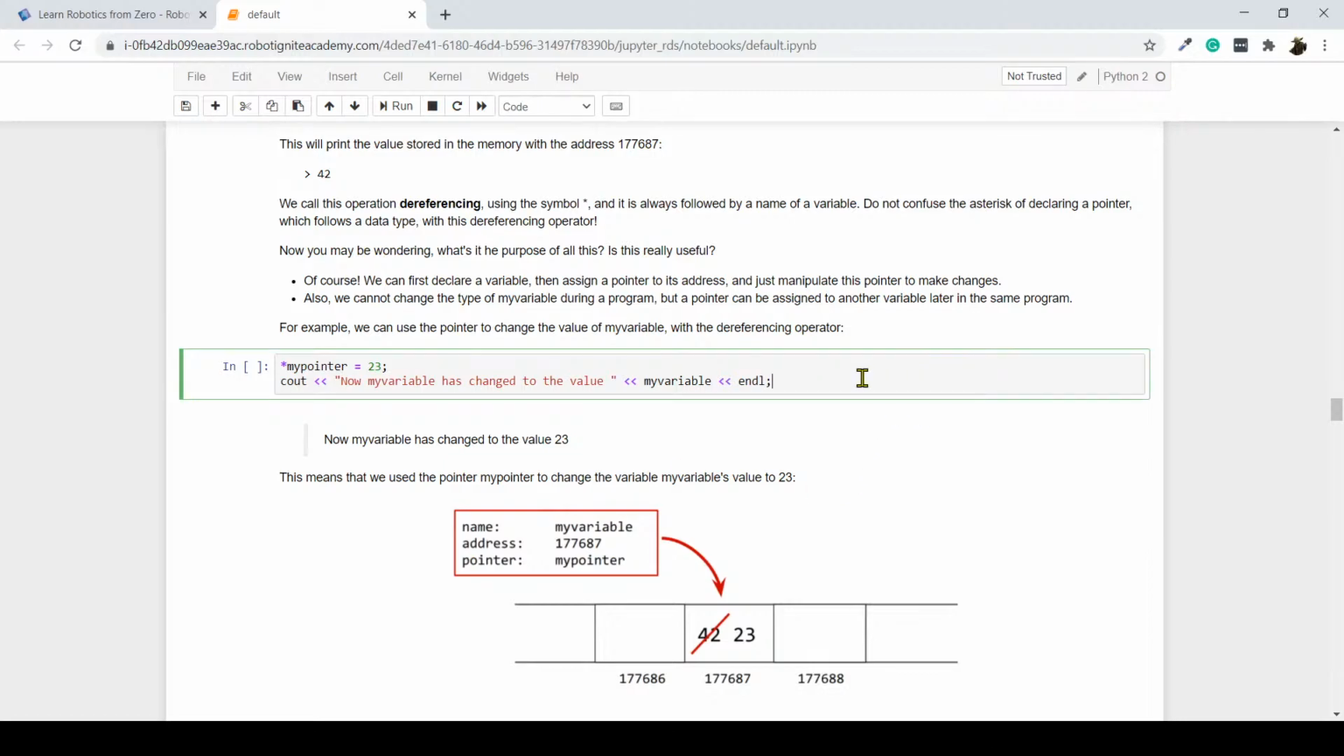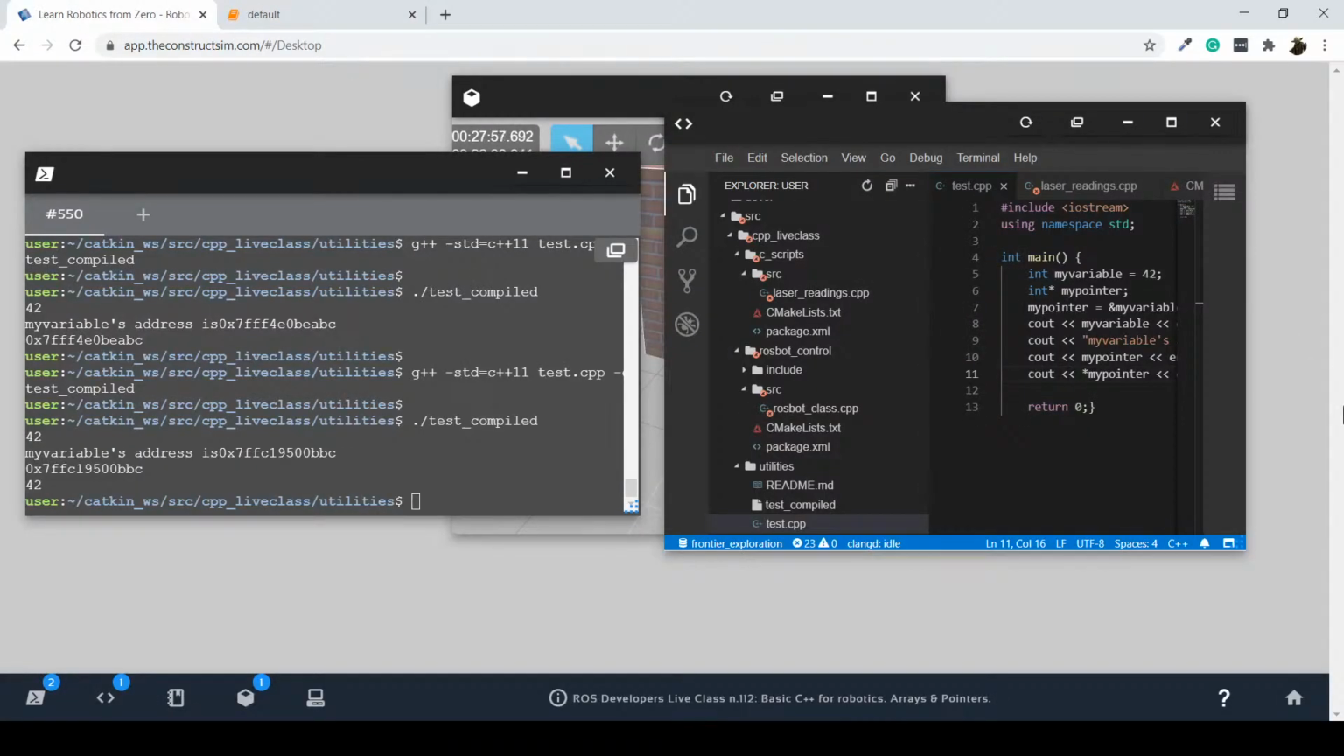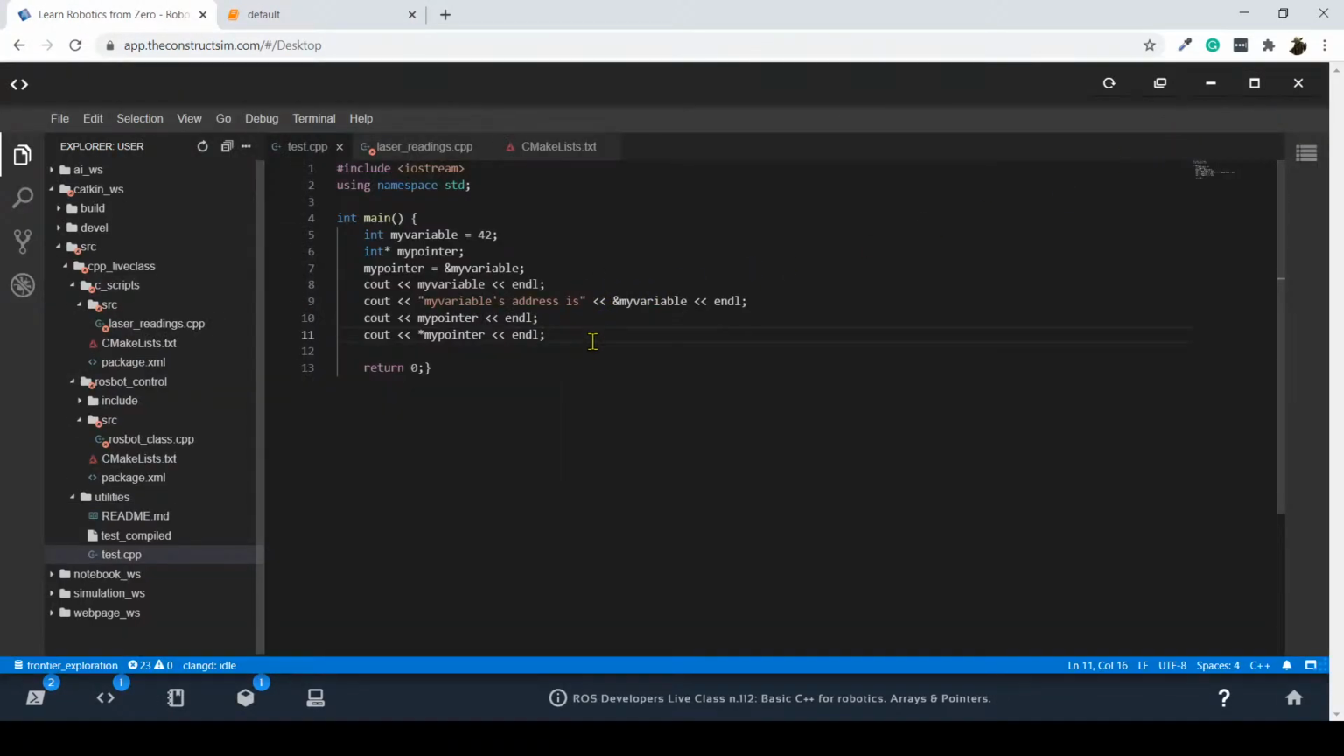Yeah, so let's add this. We can use the pointer, of course, to change the value of the variable. So let's add this down here. I can reassign using the pointer with the asterisk, I can change the value. So if I print it here, this is going to have the value of 42.